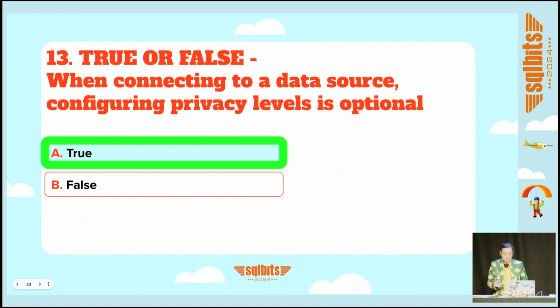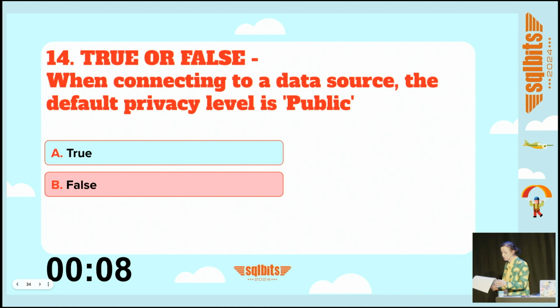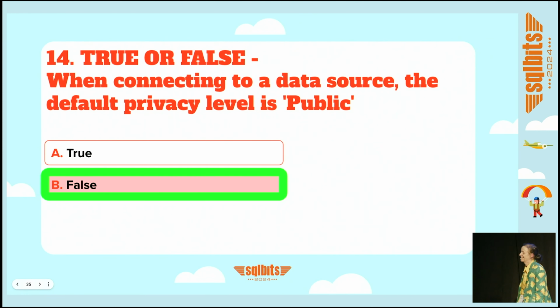Next one is also a true or false, so get ready. True or false? When connecting to a data source, the default privacy level is public. Is that true or false? Yeah, that's false. Most of them got this right.